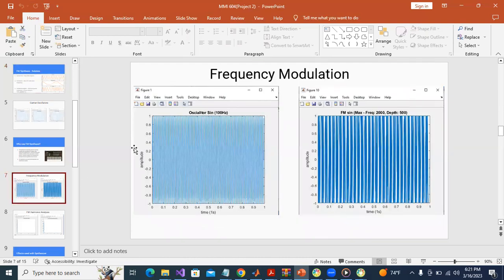I tried replicating frequency modulation in MATLAB, and this is what I was getting for a sine oscillator of 100 Hz. This is the frequency modulation for these parameters.